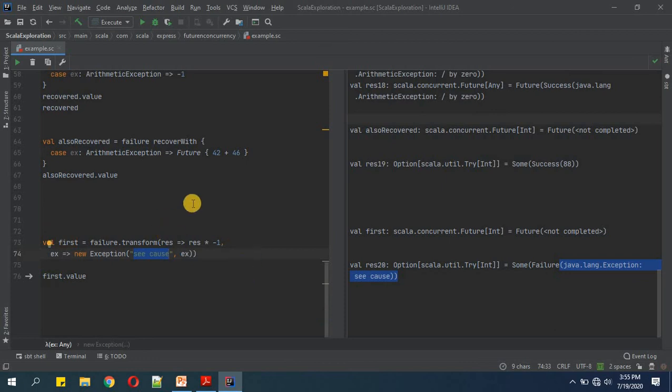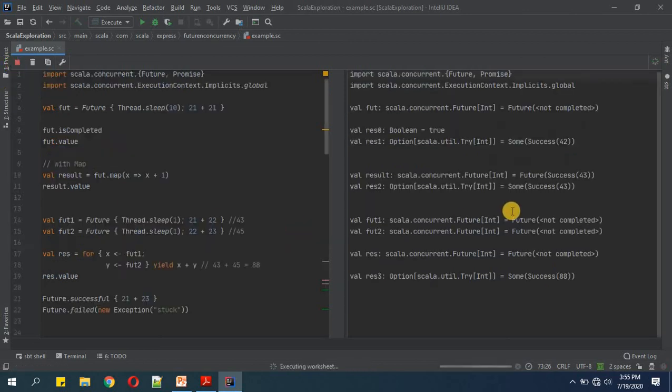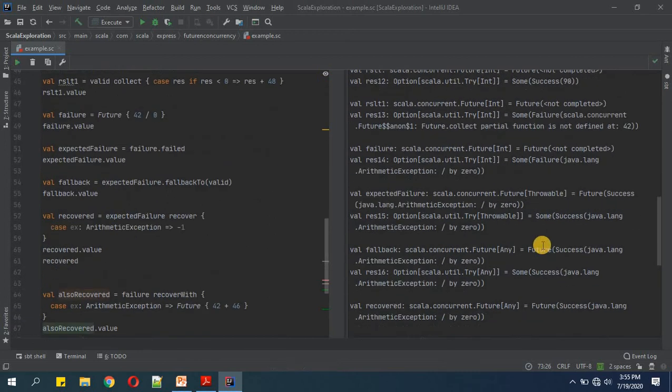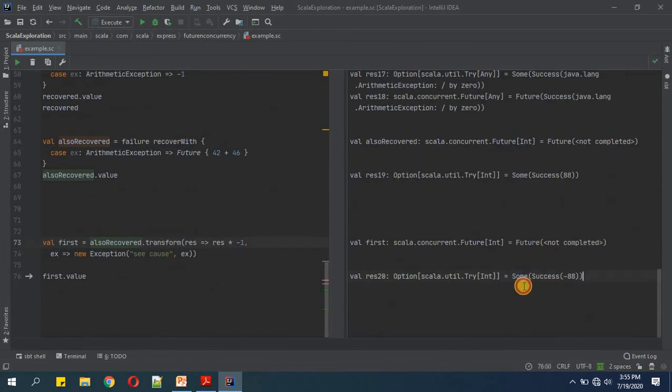Now our successful instance was also recovered, so if you type this also recovered instead of failure, and if you write likewise and execute again, see, you are having -88. Why are you having -88? Because for a successful future value you were doing multiply by -1, so likewise we have received -88.